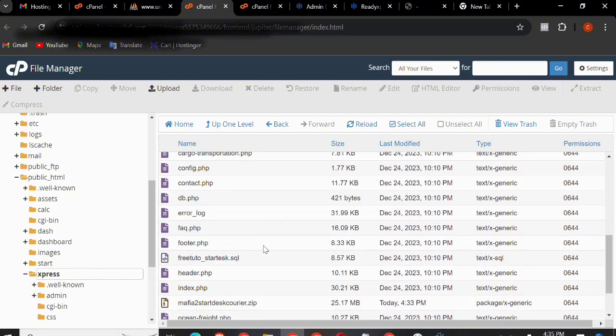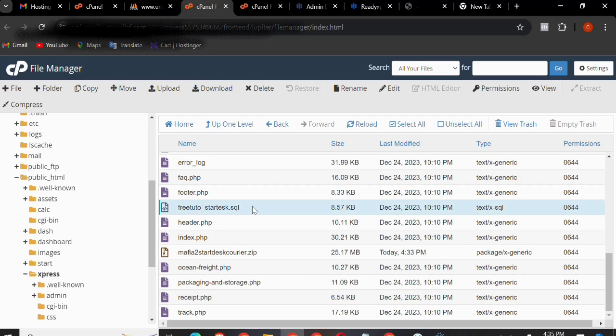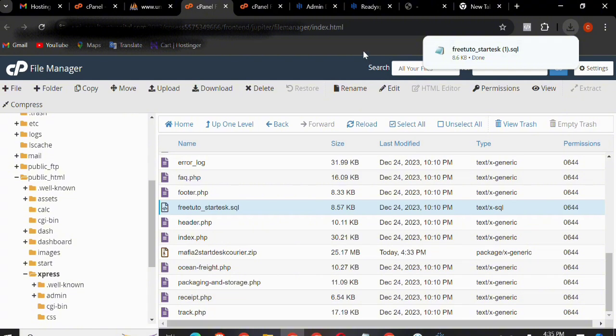Now the next thing you need to do is come here and download this SQL file. So let me double click and download it. We are going to be needing it. Once after downloading it, the next thing we need to do is go and create a database that we are going to use to set this up.